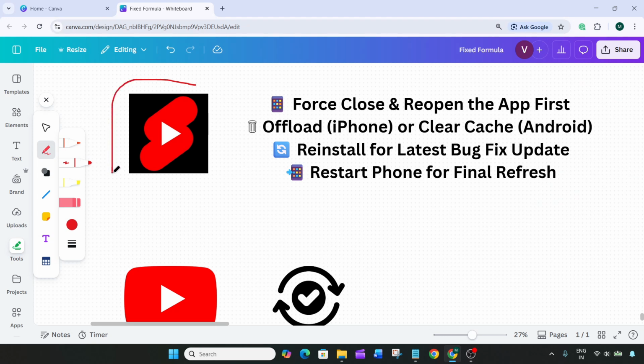If your YouTube app is glitching, freezing, or not loading properly, here's a quick step-by-step fix you can try. First, start simple. Close the YouTube app completely from your recent app screen, then reopen it. Minor app crashes often fix themselves with a quick restart.